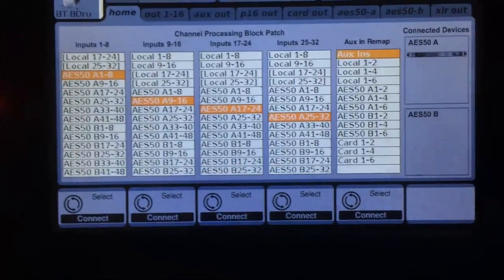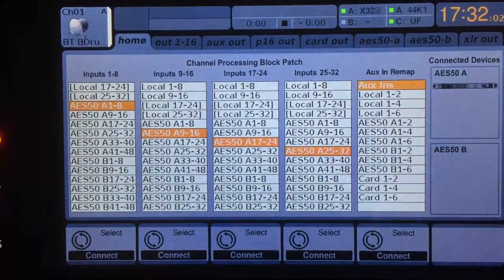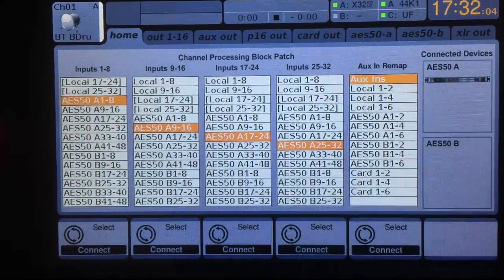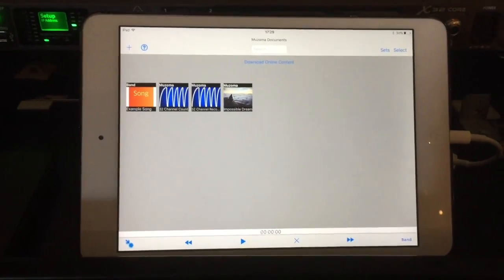So you're able to then select in banks of 8 how many channels you want to connect from the Core, which is basically your iPad input. And that goes into the desk via one cable. And that cable can be really long, up to 100 meters.